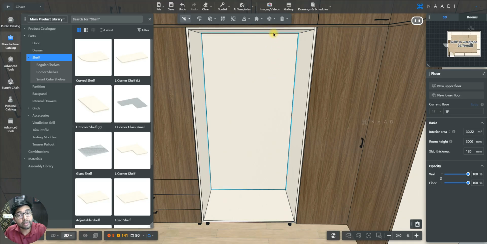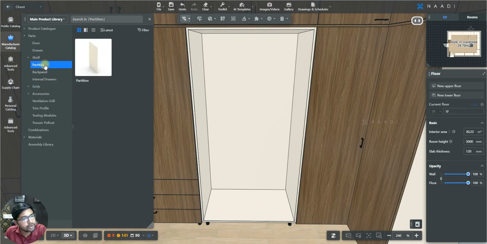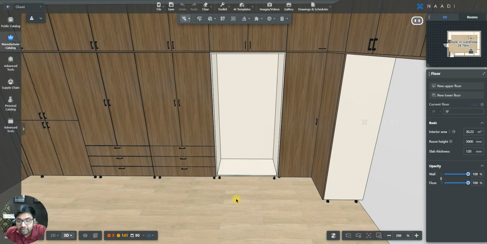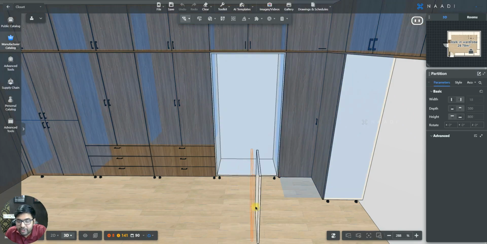First I'm going to place a vertical partition to divide this compartment vertically into two. For that, just click on this partition tab here and there you have your partition. Just click it and that partition will be attached to the cursor. Can you see, as you move your cursor, the partition will also move along with it.